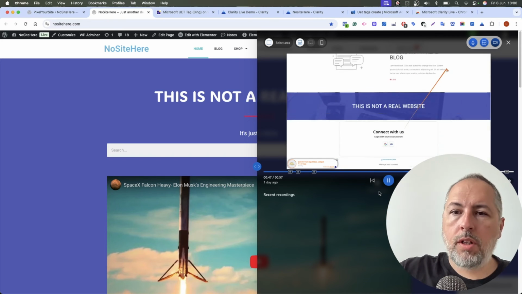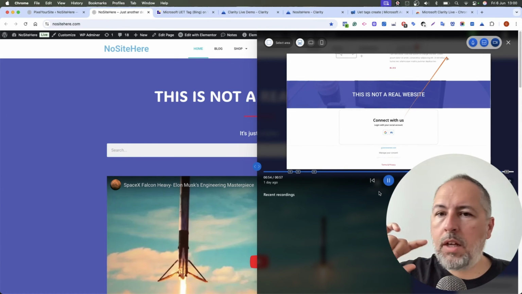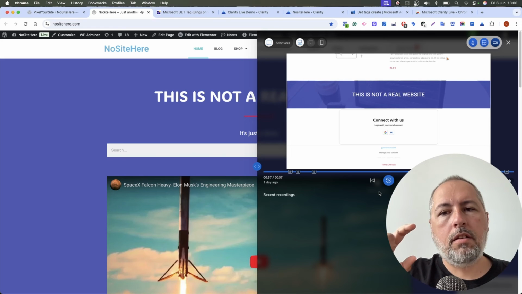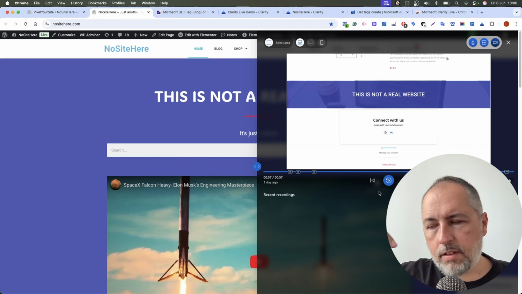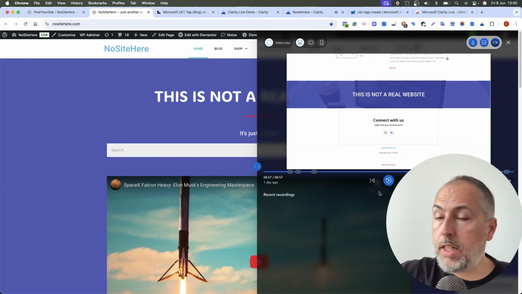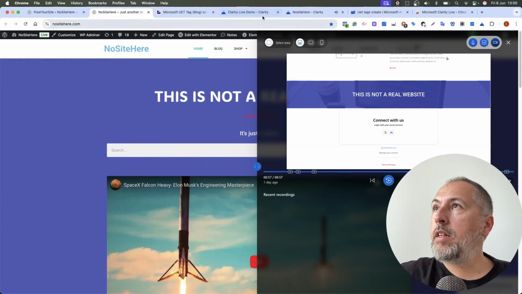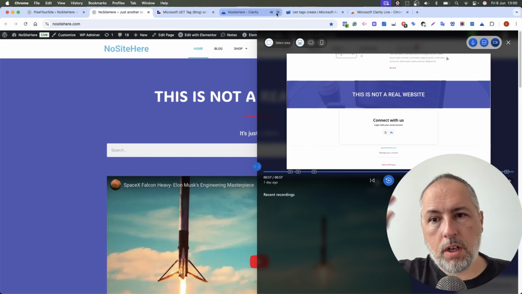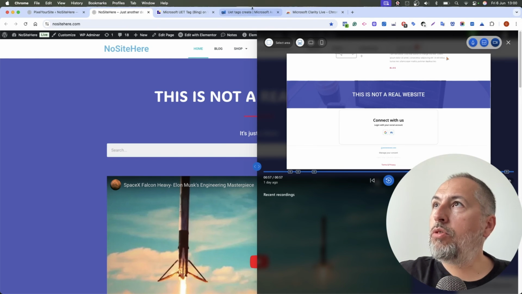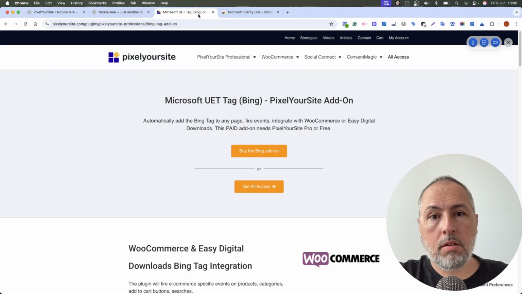I don't go into all the details. Clarity is pretty nice. I like it. I still think Google Analytics has much more insights and is much more useful, but combining the two of them, it's also something that I like to do. So yeah, our Bing add-on is also a Clarity add-on. It has support for Clarity as well. You can get the Bing add-on.